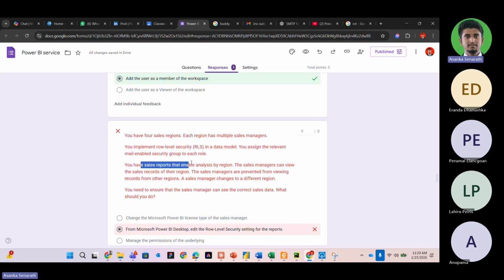You have a sales report that enables analysis by region. The sales managers can view the sales record by their region. So sales managers are prevented from viewing records from other regions. Let's say a sales manager has been changed to a different region. You need to ensure that the sales manager can see the correct sales data.